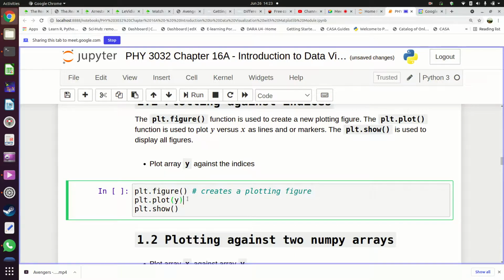Then we can plot the values of y as a function of position. We plot each value of y against the position. So the first value against whatever, like that. We can do that. Then here, plot the y values against index. Then this one here shows the plot.